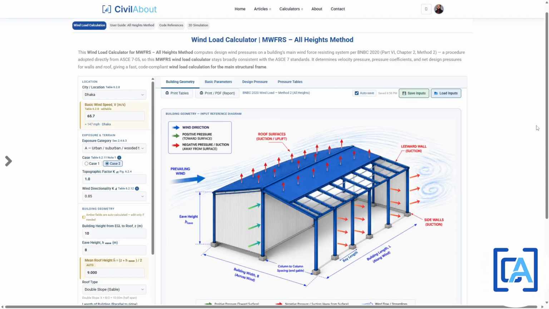Today we will discuss how we can manually apply wind load in our structures. There are several methods mentioned in the code. Today we will discuss the All Heights method. The code reference we will use is BNBC 2020 Part 6, Method 2. This method is adopted from ASCE 7-05, so the wind load application process and calculations are broadly consistent with the ASCE 7 standards.